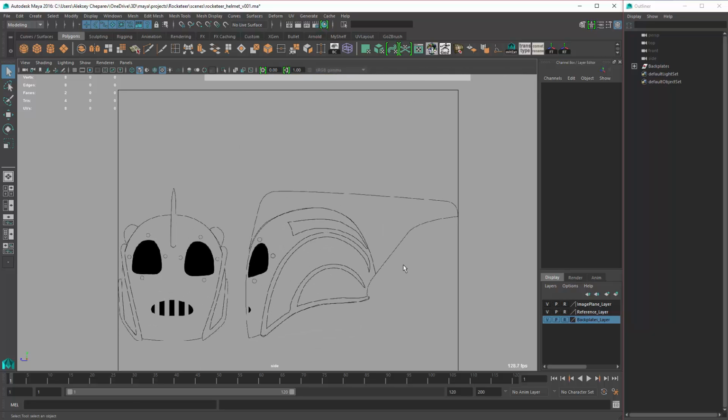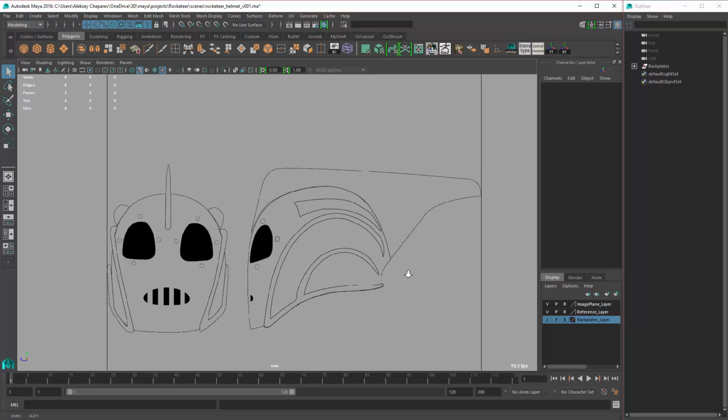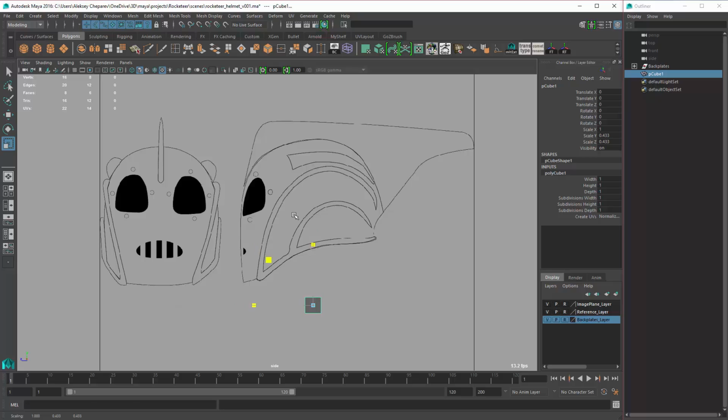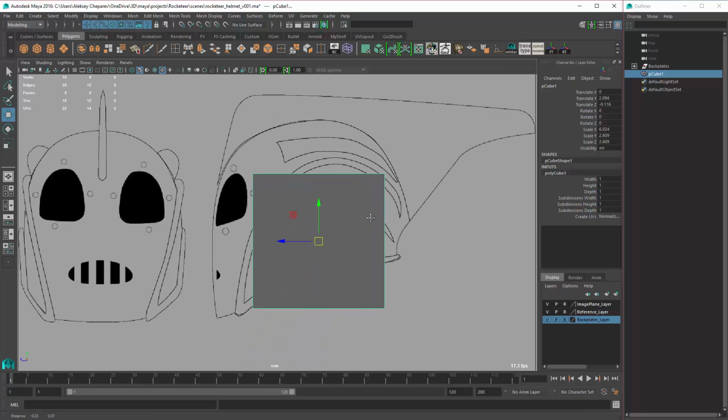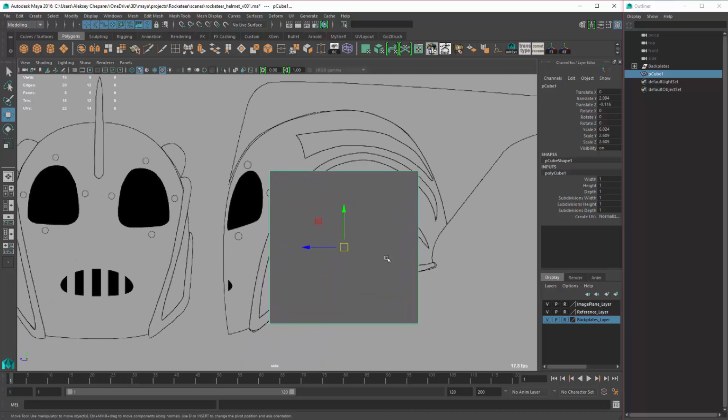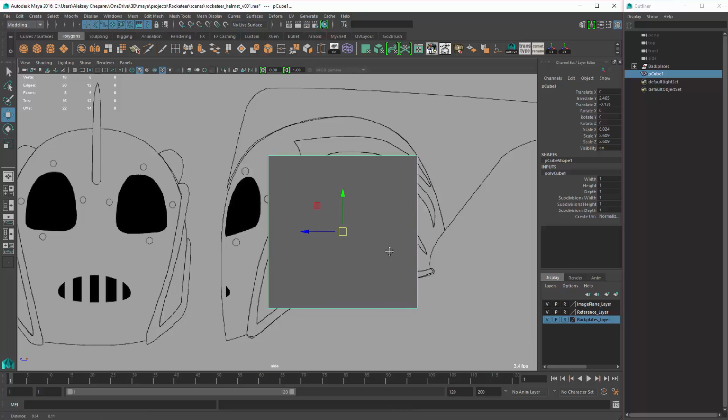Found a little drawing that I guess somebody made. It's not super accurate, but I think it'll be a good start. So first thing, cube. There we go. And I'm just gonna go through and line up this cube.